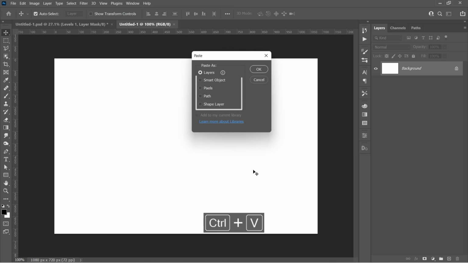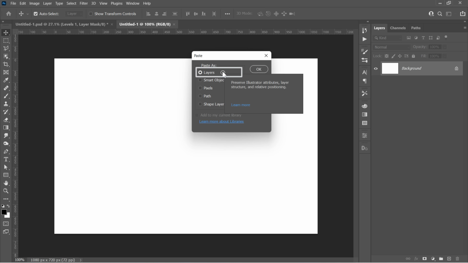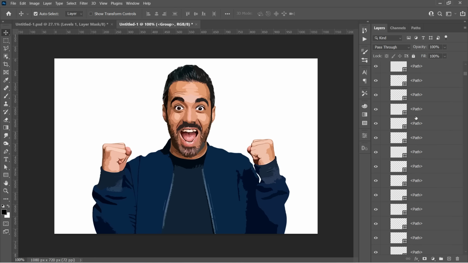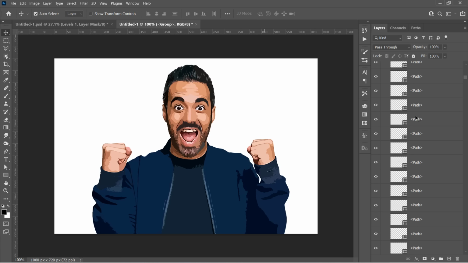This paste function used to have only these 4 methods. But recently in Photoshop CC 2022, they added the Layers option to paste the vector from Illustrator to Photoshop as it is. And to get this feature, you must upgrade your Photoshop to CC 2022. Just select the Layers option, then click OK. As you can see, the vector is totally pasted in Photoshop with all its shape layers.